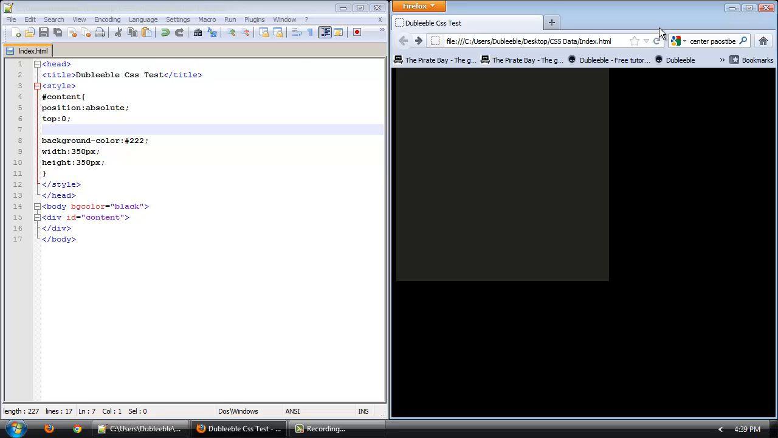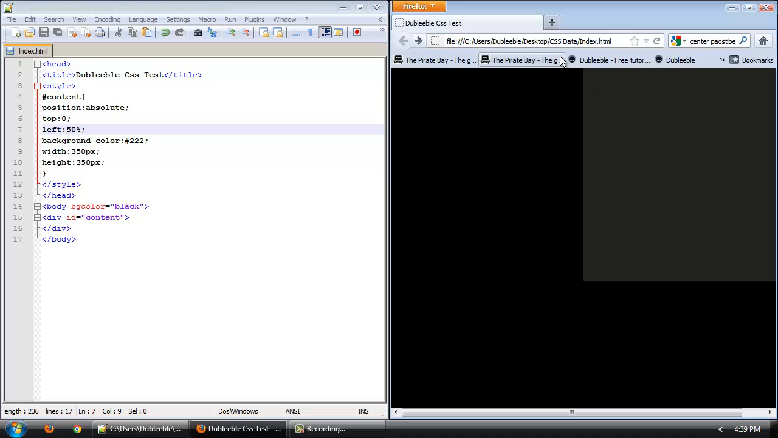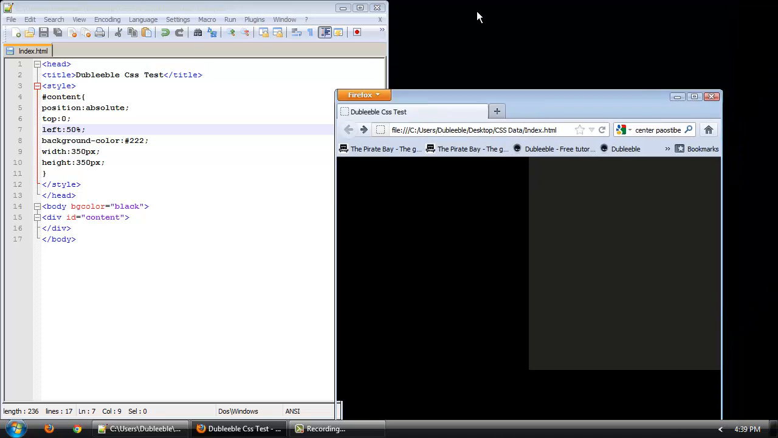Boom. And now back to the code, we're going to set the left, so move from the left, 50%. Semicolon. Which, if we look at here, will center this line right here. If I make this bigger, this line right here is centered. But that's not what we want. We want that to be centered.